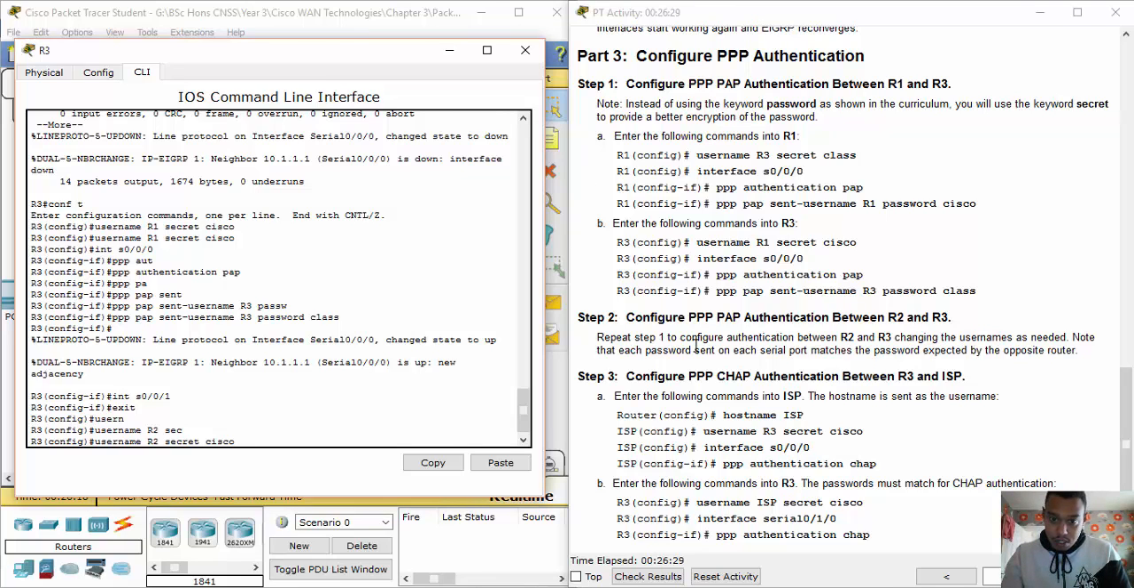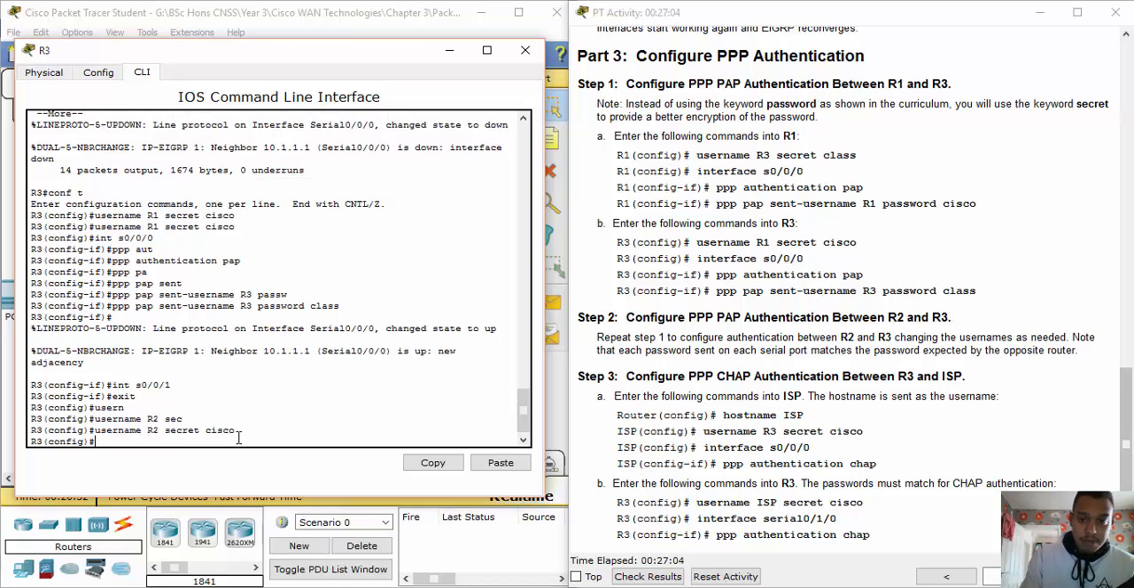Repeat step 1 to configure authentication between router 2 and 3, changing usernames as needed. Yeah, we know that. So what we'll do is we'll use the same on this side of the interface for router 2. For router 3, we'll use the same password. Then on router 2 we'll use class as a password. Okay. So username R2, Cisco secret.